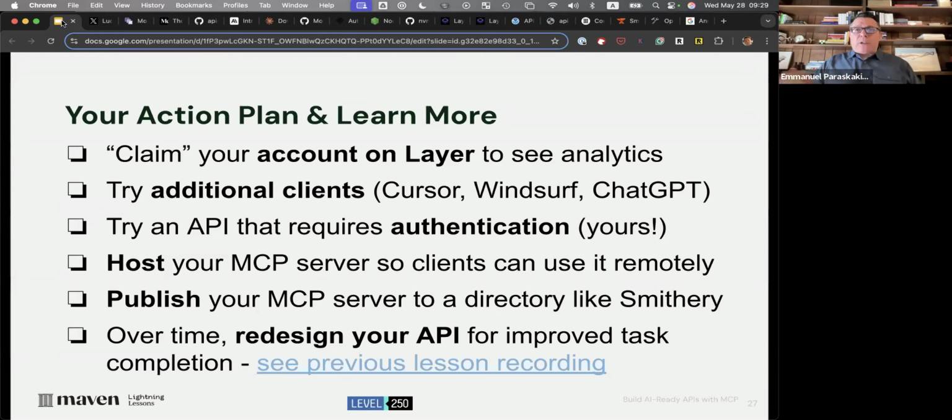Where to go from here? And we'll get to your questions. I see there's questions in the chat, we'll get to them. So if you like the use of the Layer tool, you can go claim your account or register for Layer. It will give you access to analytics and it will persist. I think they delete the data after 7 days if you don't sign up for it.